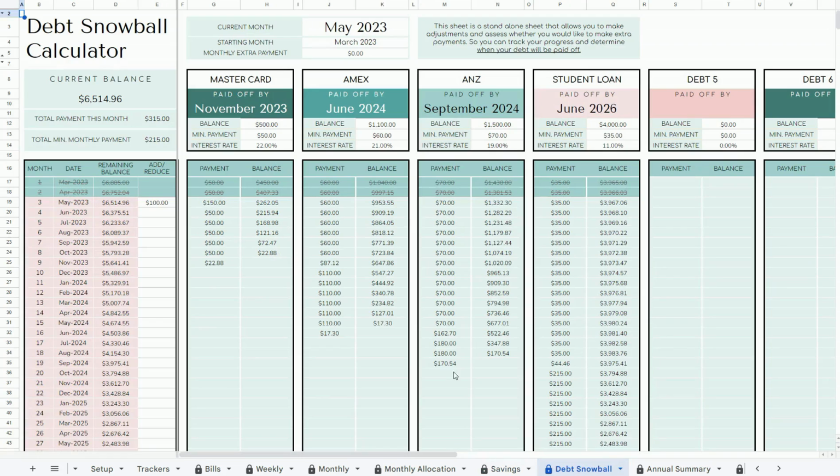That snowball calculator, this is a standalone sheet to calculate when you can pay off your debt by, which will be displayed in this row here. This sheet only works with that snowball method. You can also add or reduce funds to your monthly extra repayment at any month.